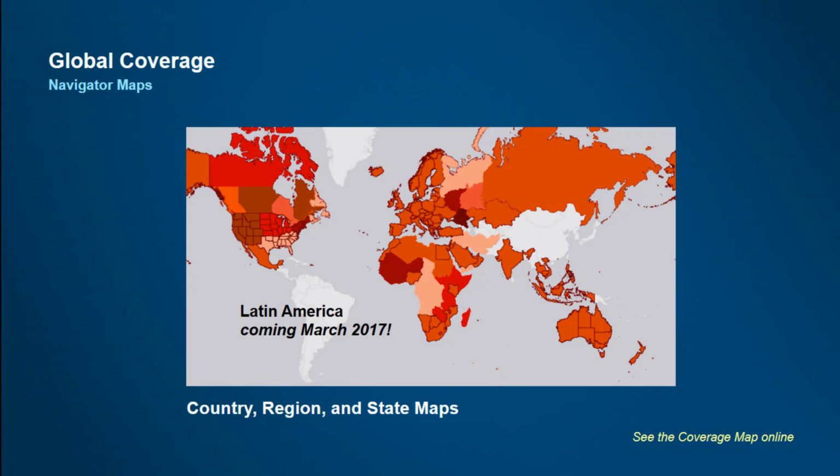Globally, we almost have global coverage. We're releasing Latin America, our last region, within the next couple weeks. And you'll also notice there's a hole there with China and South Korea, but that's no different than other data issues where China can't have data exported. So nothing unique to Navigator there.